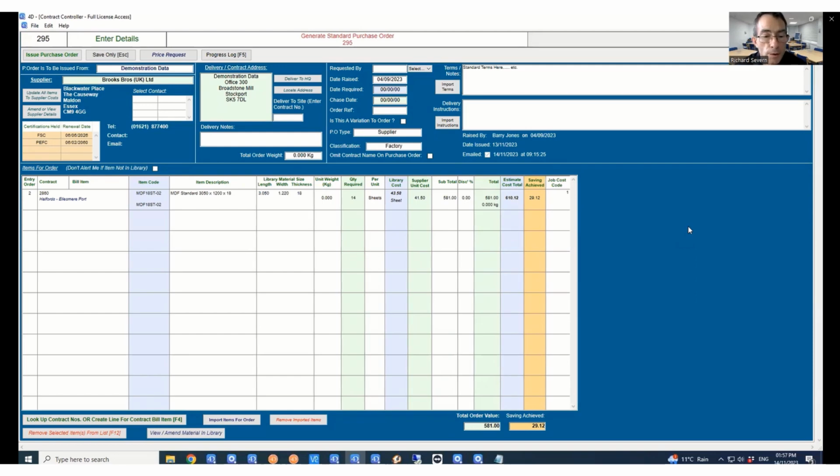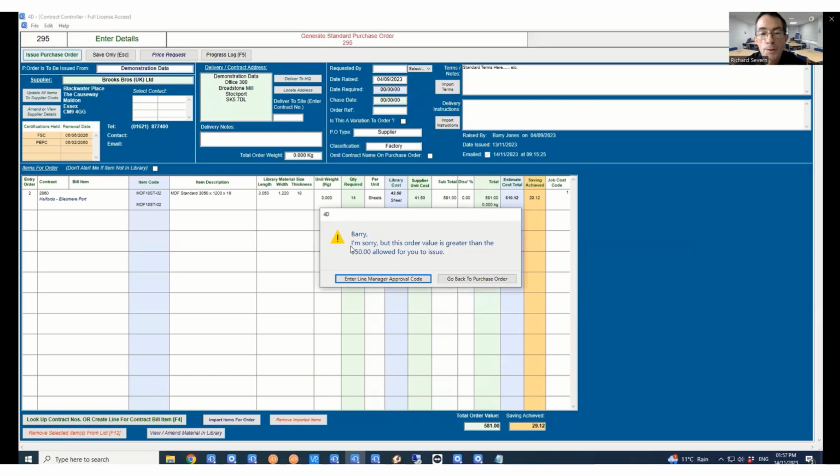Okay, so let's look at the line manager approval code in a live situation. I've just entered a purchase order and I go to click issue purchase order. The system tells me that the order value is greater than the £350 that I'm allowed to issue. So I can either enter a line manager approval code or go back to the purchase order.